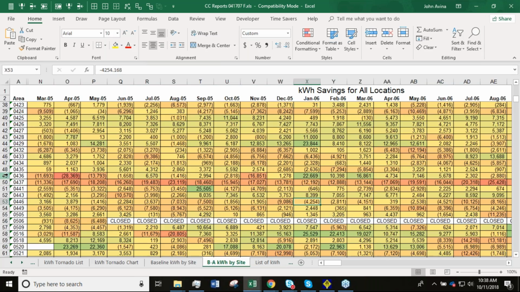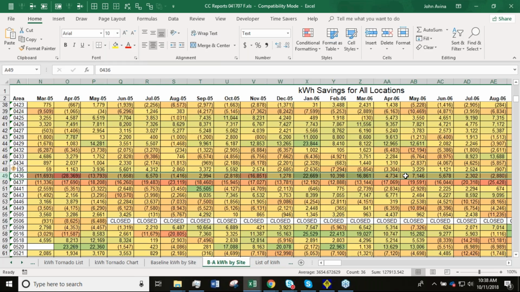And then this one right here, they really weren't saving a lot, but then somehow they cleaned up their act. I don't know what happened. Okay, so that's kind of a neat report.